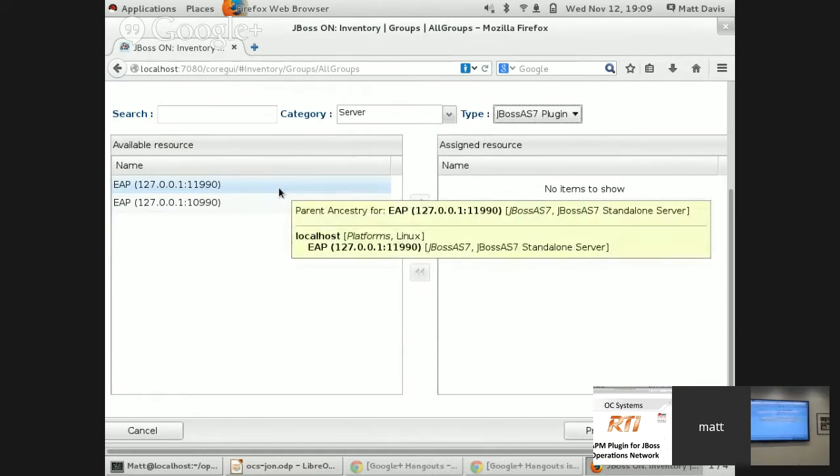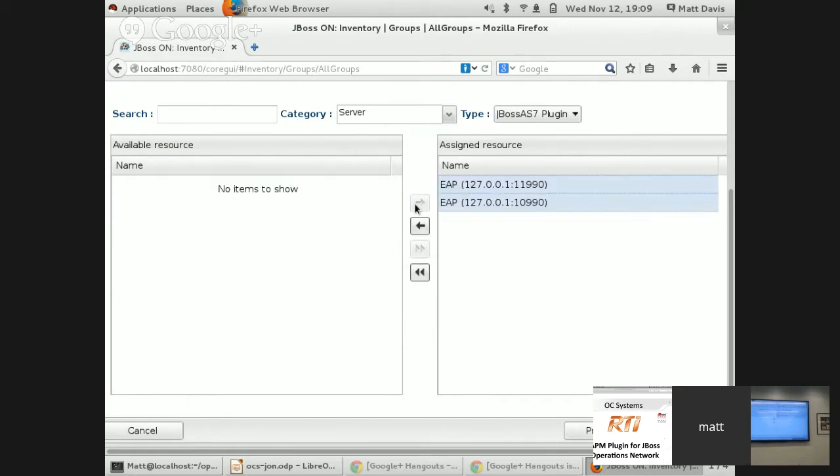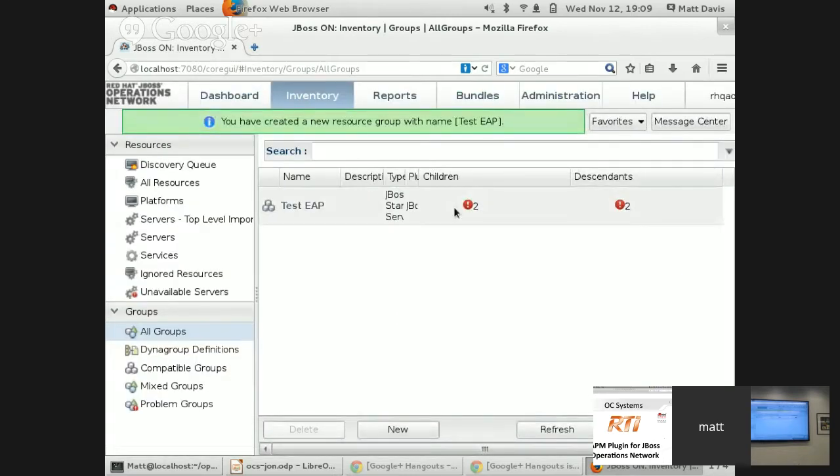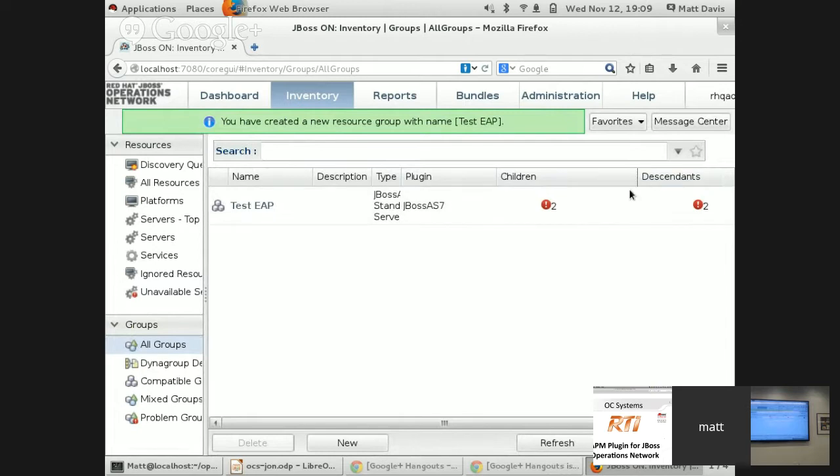So in my case, I don't have a lot of things in my inventory that's not needed. But for other people with a massive inventory, this becomes pretty helpful. So I'm going to pull those in, and I've got my test EAP group. Let's bring this over a little bit more. Probably don't need to see so much in the way of sending it to children, but I'd love to see a little bit more about the type.